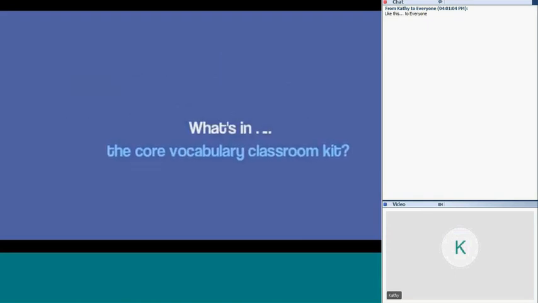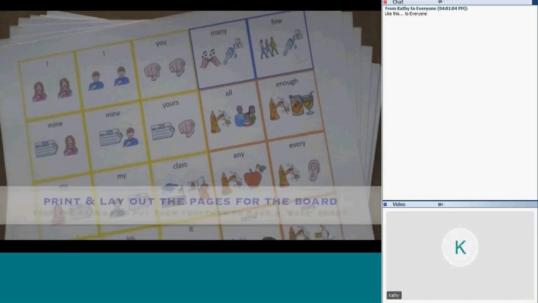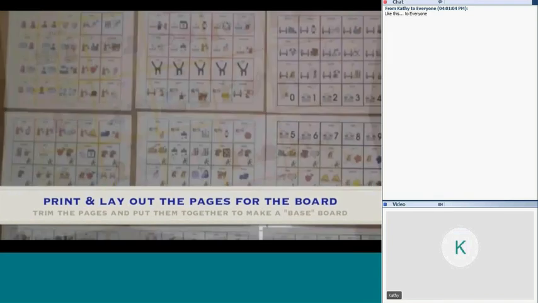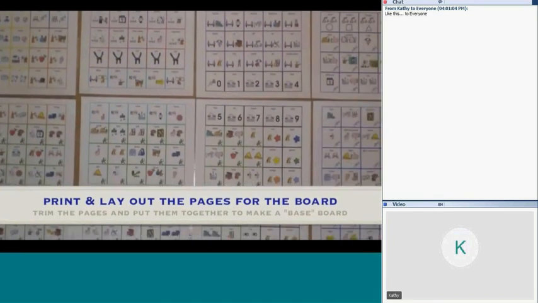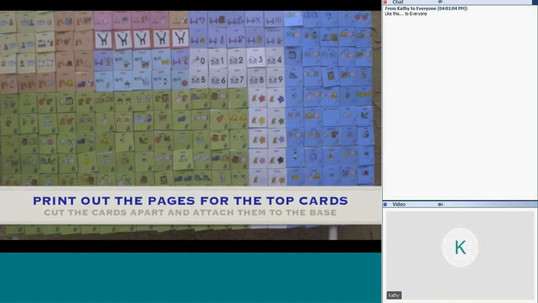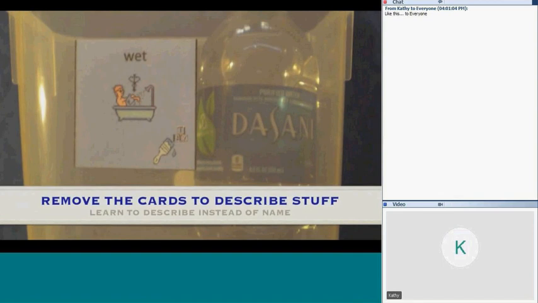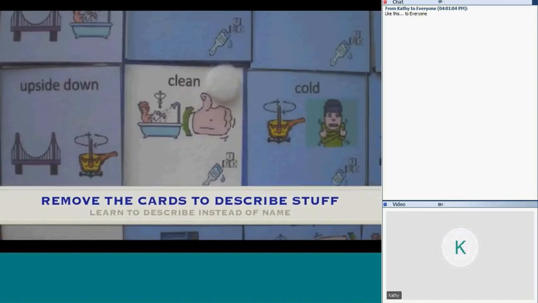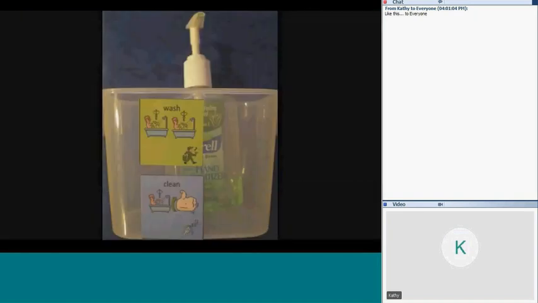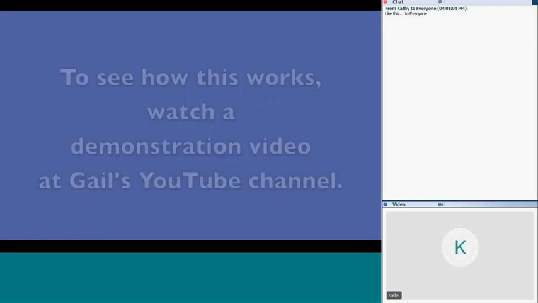Let's start by looking at what's in the Core Vocabulary Classroom Kit. The kit has 5 different visual support materials, starting with the descriptive teaching board. You basically print out what will be the base of your board, lay it out so you get a sense of what it's going to be like, trim all the edges, put it together. Then you print out the top part, do the same thing. But for the top part, you're going to cut out the individual cards, attach them to the base, and then you can remove them while you're doing any kind of activity where you might want to describe objects, or maybe you want to build sentences. The board is basically a storage system for quick and easy access to the cards. To see how this works, go to my YouTube channel for a demonstration video.